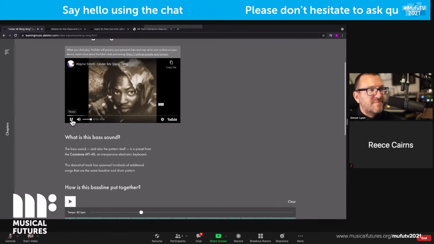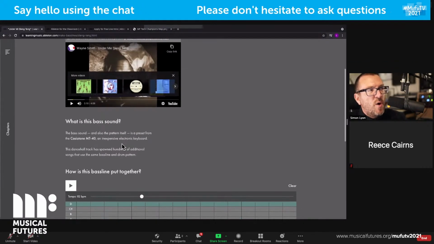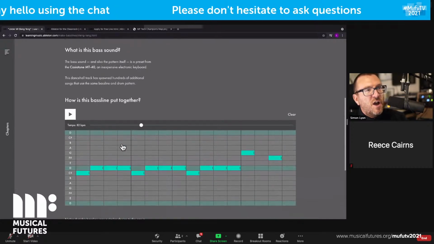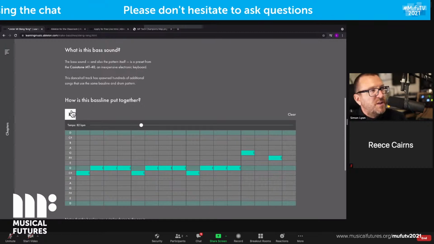So it tells you a little bit about the actual sound, what it came from, what instrument made it, and then it shows you how the bass line was put together. So you can see in the familiar grid there, you can see what notes it's playing.